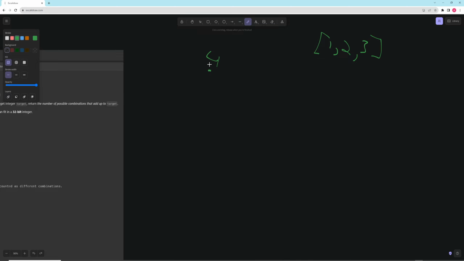So let's just go through this. We have target 4. We can pick any one of these. Let's say we pick 1, now our new target is 3. Also we can pick 2, so our new target would be 2, and we can pick 3, and our new target would be 1. Now when we have 3, we want to do the same thing. We can pick 1, our new target is 2, we can pick 2, our new target is 1, and we can pick 3, and our new target is 0. And this is a solution. That's one of them.